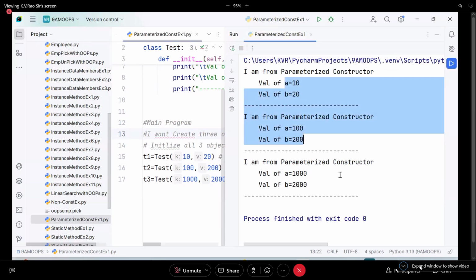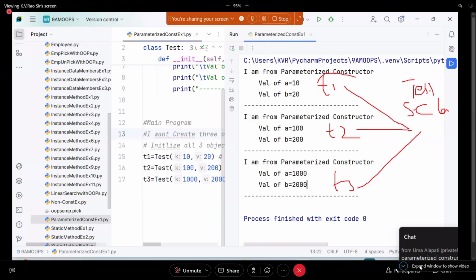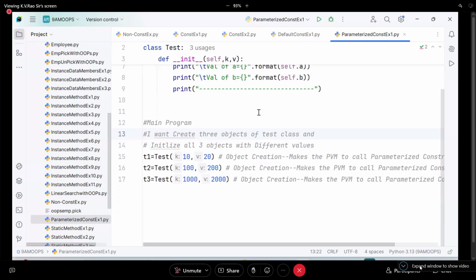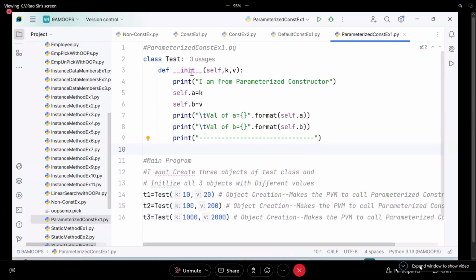I got the values. So the t1 object contains some data, the t2 object contains some data, the t3 object contains some data, of the same class called test. Whenever you want to initialize multiple objects of the same class with different values, I must go for which constructor? Parameterized constructor. Okay, up to here we understand the meaning of the parameterized constructor.